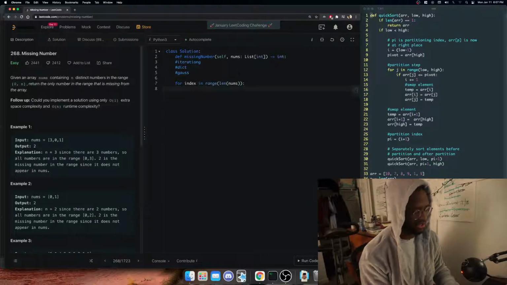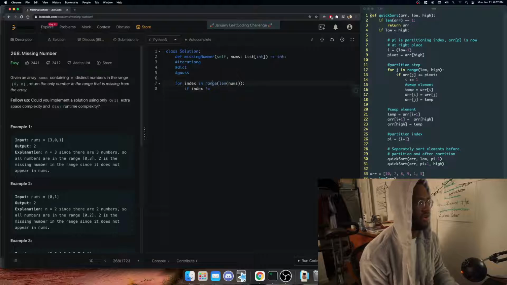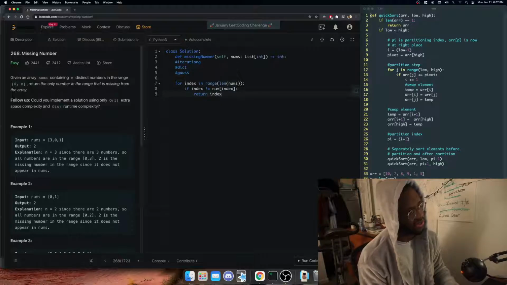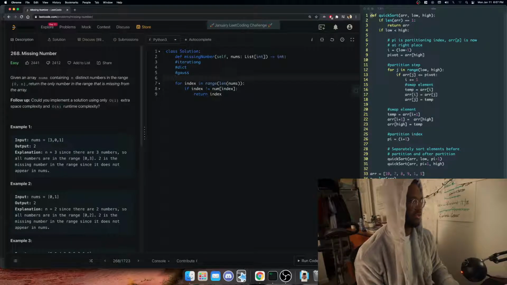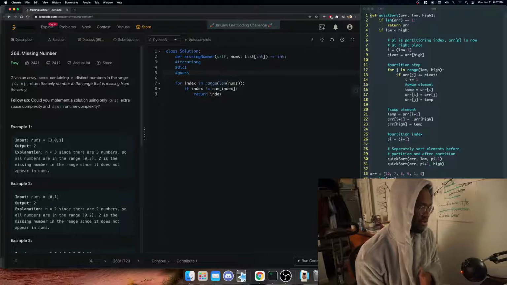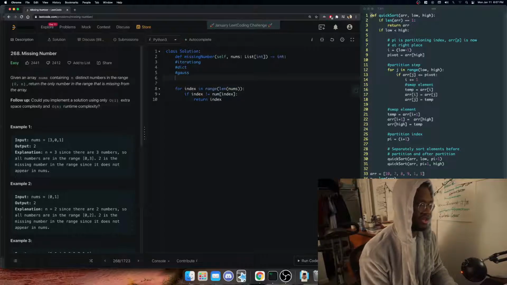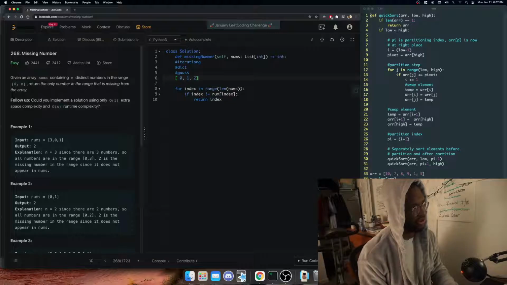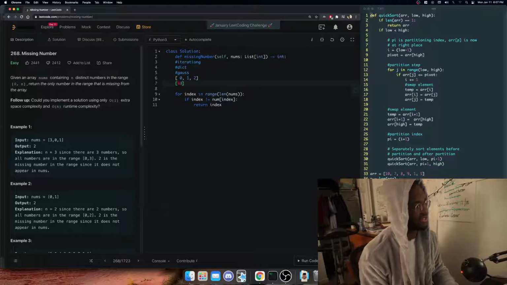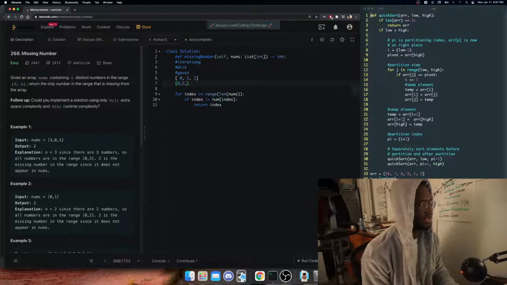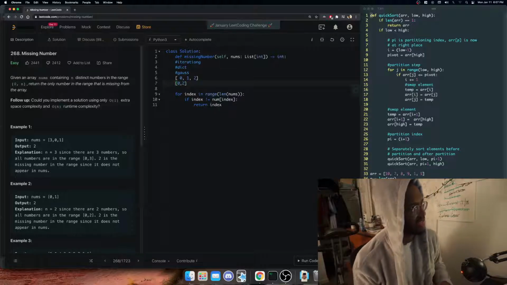You can just check if index does not equal the number at the index, then we'll return the index, right? But the first thing we have to do before we can get this to work, if you think about this, let's just imagine this as the list of numbers that they give us, the numbers generated when you loop through an array.